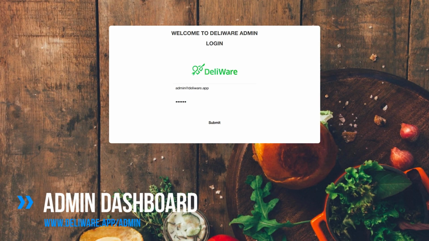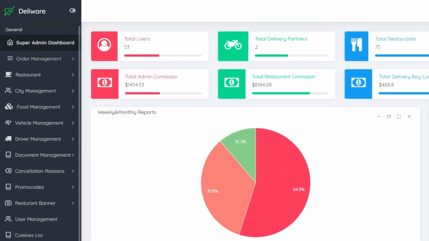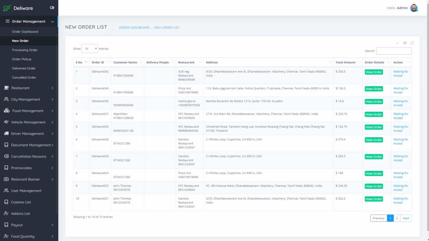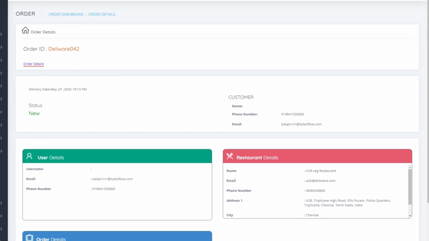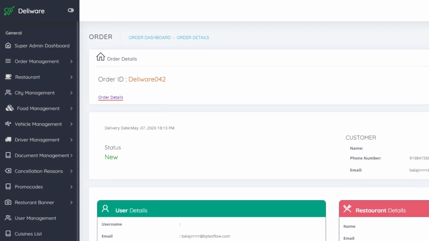Our admin dashboard is designed to give you maximum control with minimum clutter. The home page gives you an overview of the numbers. The details of new, ongoing, completed, and cancelled orders can be accessed from the order management page. Note that you can only view the orders but cannot accept or assign them. Order creation happens from the user app, and orders can be accepted and assigned only by the restaurant.